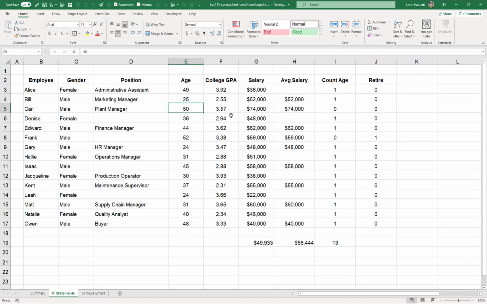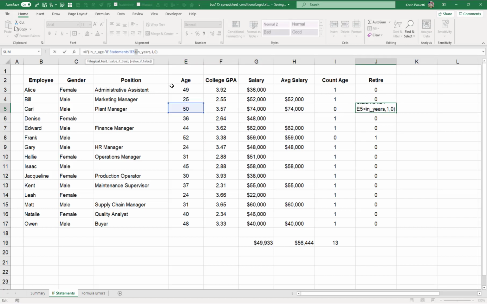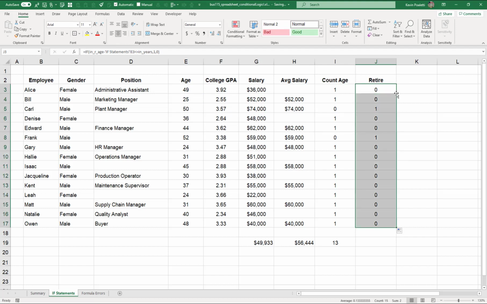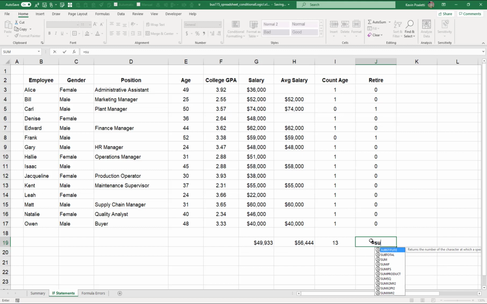Now you may be looking at this and thinking this 50 should also be within range, but remember what we said was it has to be less than. It can't be less than or equal to in that logic. If we wanted to change the logic to say less than or equal to, and we drag that down, it now includes this plant manager at age 50. So we'll do the same type of thing that we did here with the count of ages, and we'll use the sum function.